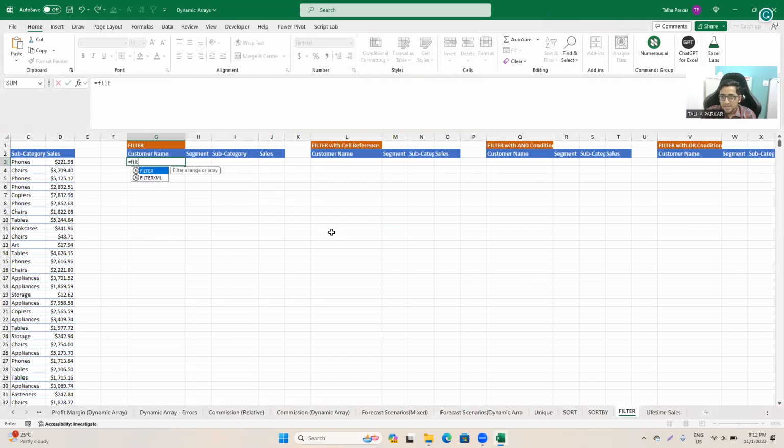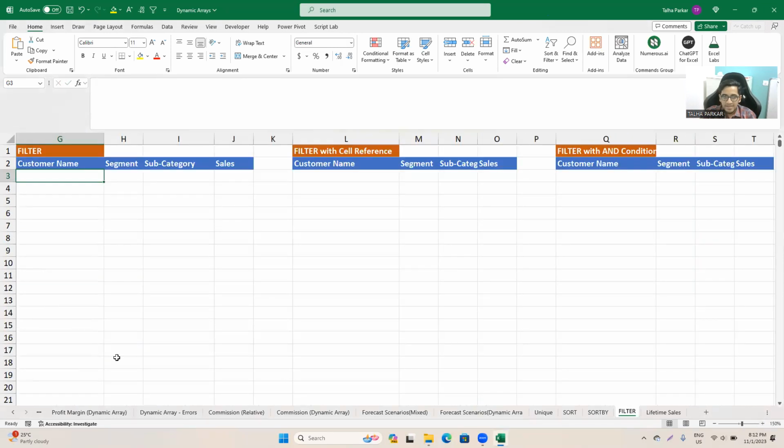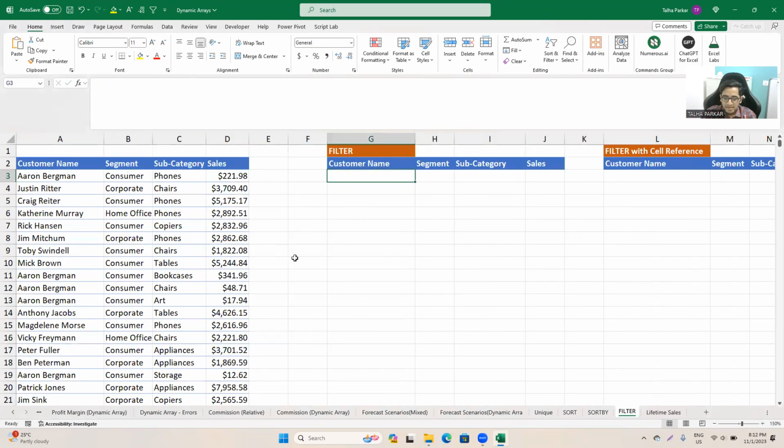Then there is a new dynamic array function called filter. You have the normal filter, which you get by going to Data, then Filter, and you have the shortcut Alt-A-T, Control-Shift-L. Let me zoom in. But in dynamic arrays there is a new function, which is your filter function, right?